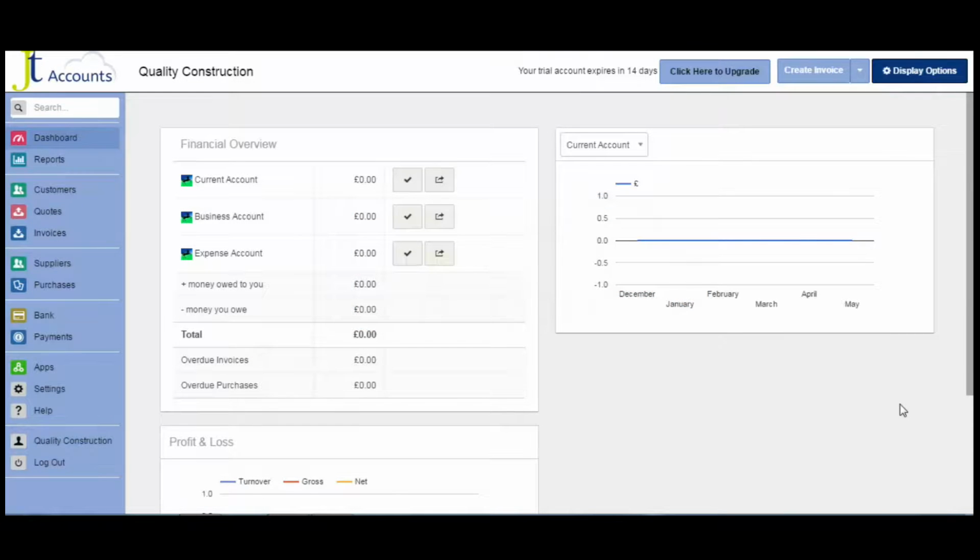In this video, I'm going to show you a 10-minute tour of how you can start processing your bookkeeping using JT Accounts. Once we log into the system, we will see that we get entered in to our company dashboard. In here, we can see a financial overview with a list of all of our bank accounts, how much it's owed to us, a total available monies within the business, and any overdue invoices and purchases.